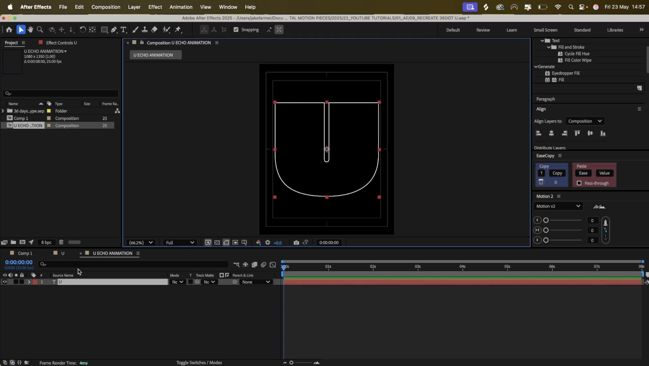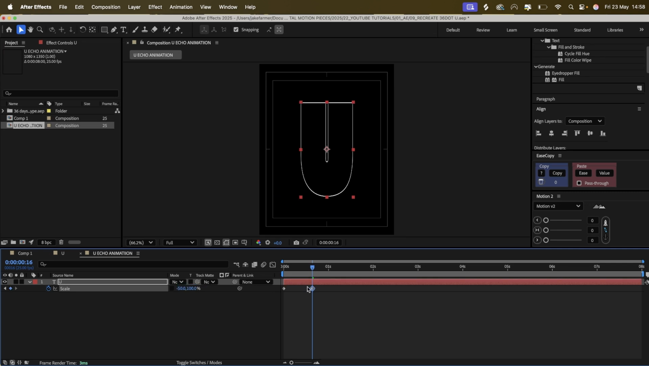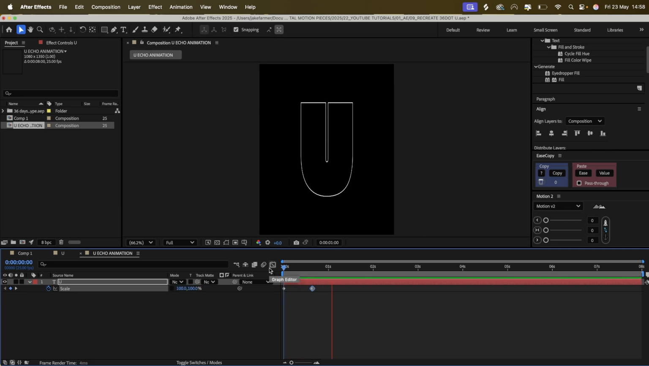Okay, so we have our U letter, and we're going to start creating some scale keyframes, which is going to create the first part of the animation. We're going to start off with a scale keyframe of 100%, and then further down the timeline we'll remove the constraint proportions. We'll put the width of the scale to -50. So at the moment it would go like that.